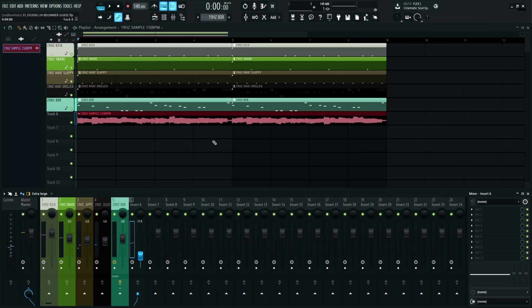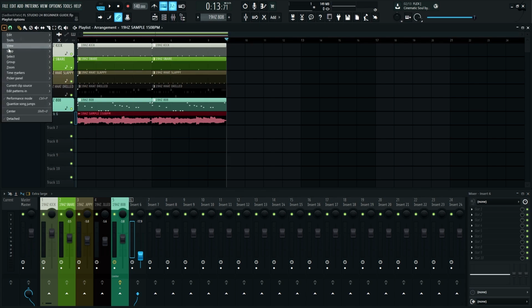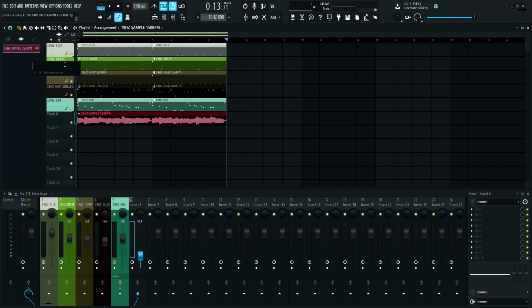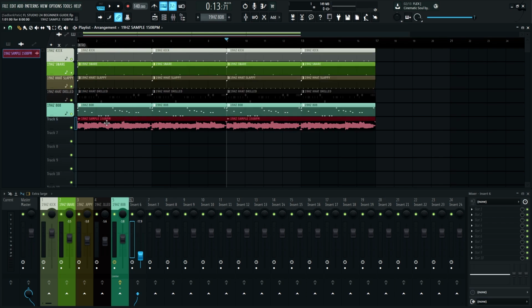So we can move on with adding time markers on our playlist. We can click the arrow and select add time markers. Let's say intro. And you can move it like that to place it anywhere you want. Also, you can add your sample to the playlist from there, as I said before.